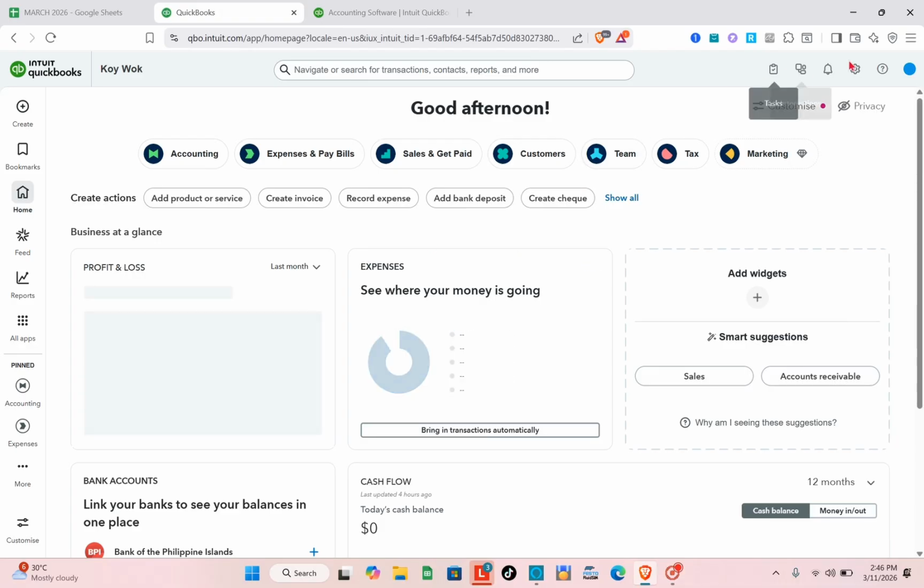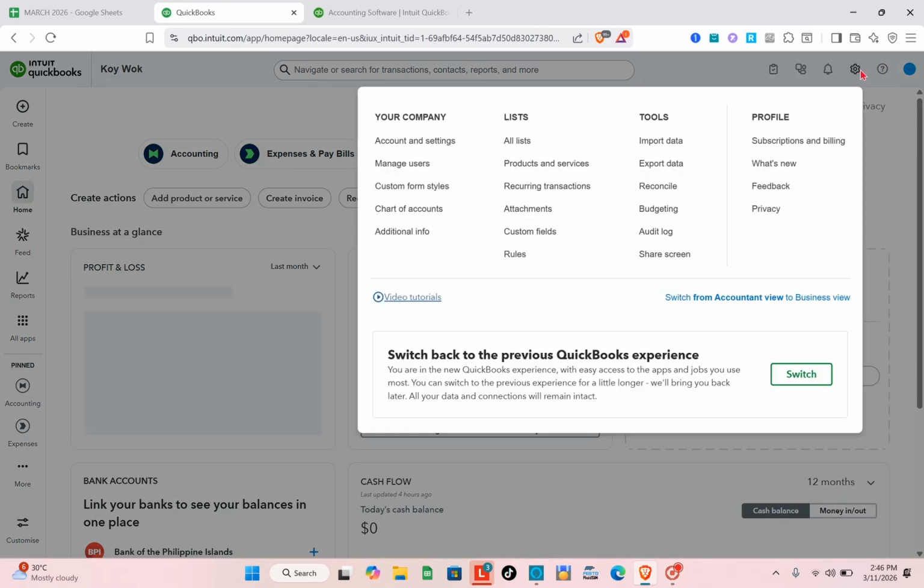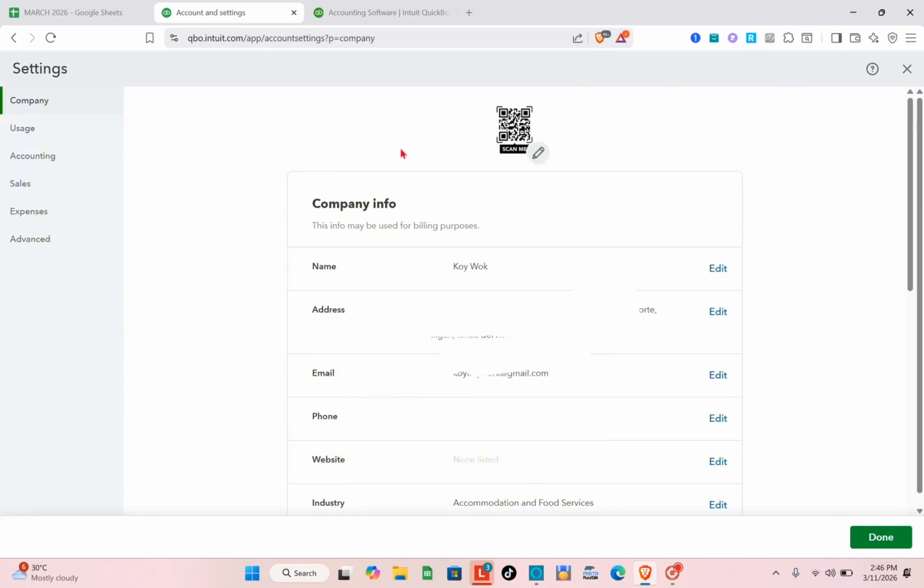Okay, so once you're here, all you have to do first is set up our school profile. So tap on the settings or the gear icon on the top right. Okay, and then tap on Account and settings. So right here, you have to enter your school or college name, the address of your school, the contact information, and the tax details. Okay, so once you're done, we're now going to close the section, and then we are going to proceed to the chart of accounts.